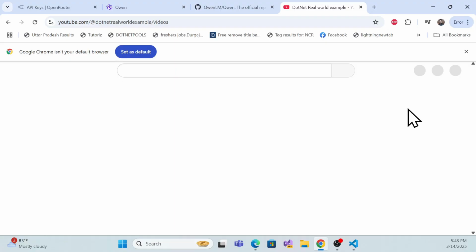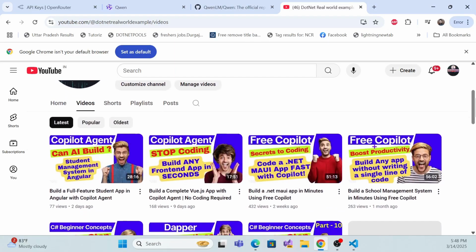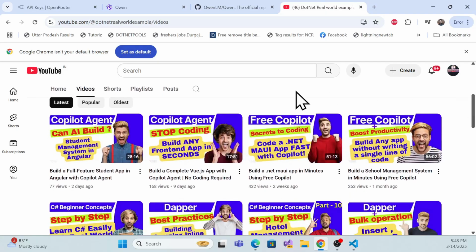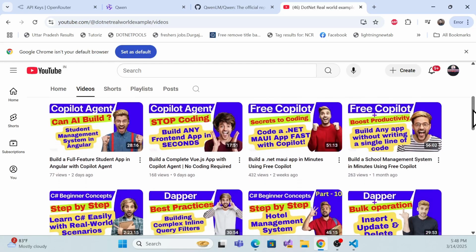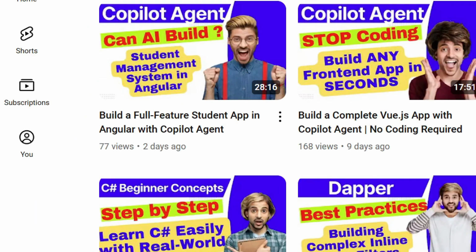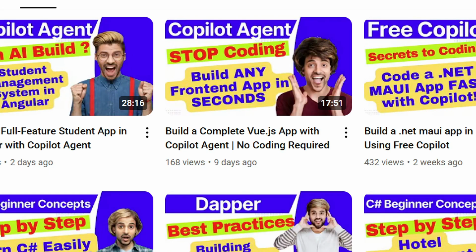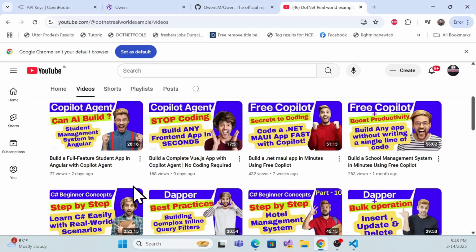Previously I also created a couple of sessions for the free Copilot, which is giving a 1 month trial as of now. That free Copilot also built a full stack application without writing any code. Similarly we will use this in this session, but at no cost, completely free. So let's move to the implementation.